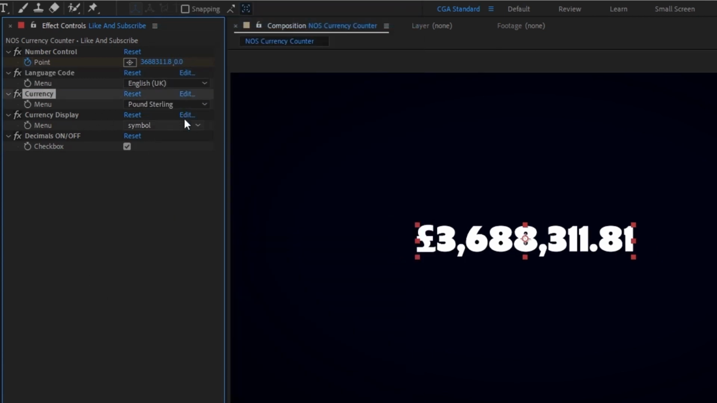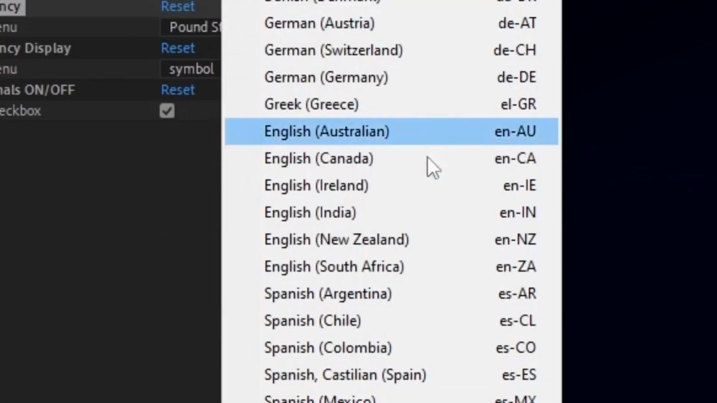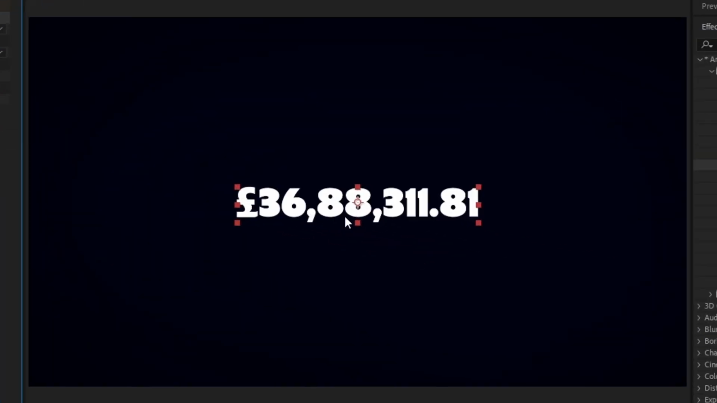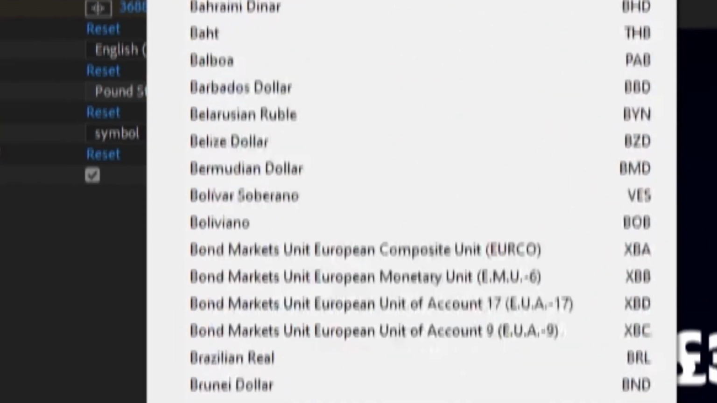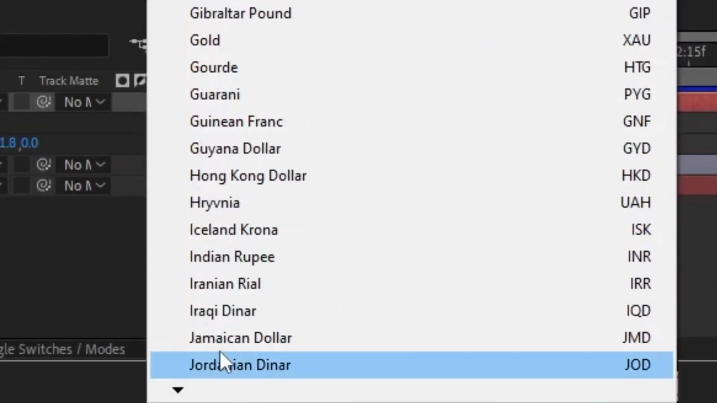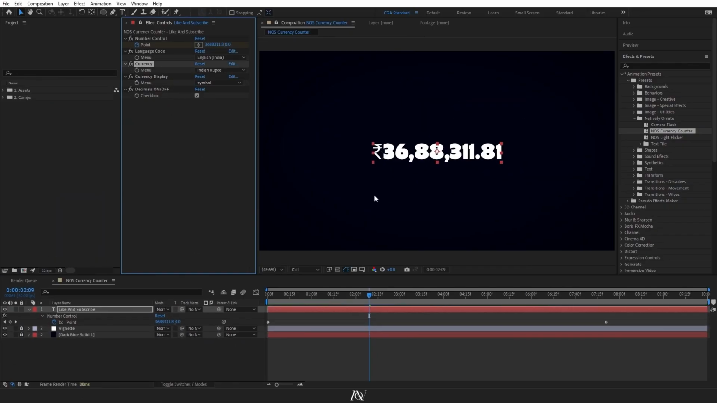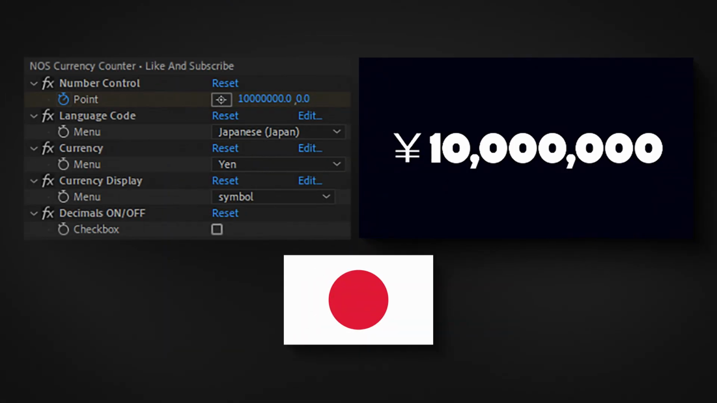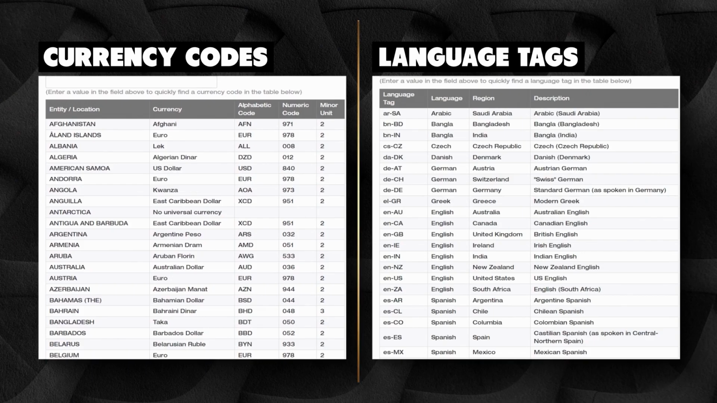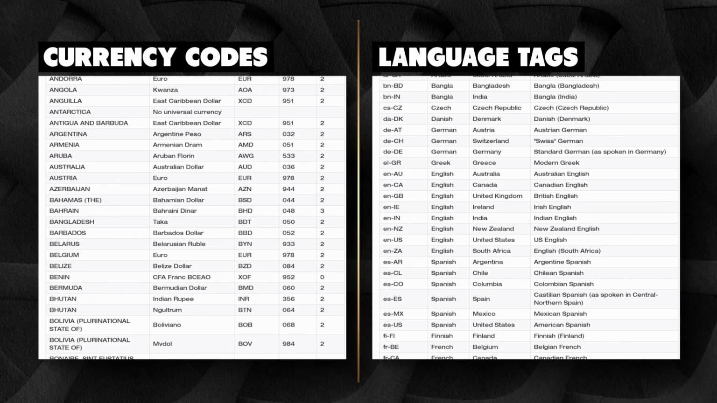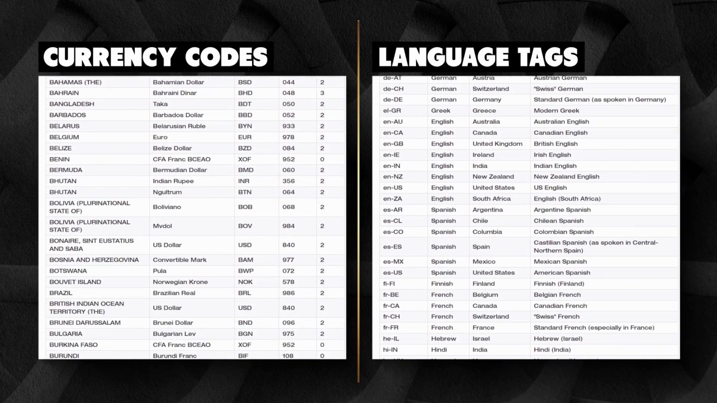For Indian rupees, I can take the language code and change it to English India, which will adjust the position of the commas. And for the currency, I can just scroll down here until I come to Indian rupees, which I can then select, and that'll change the symbol. And here are a couple more examples: Japanese yen, Polish zloty, and Danish krona. I'll be sure to link all the language tags and currency codes in the description so you can see how they all align with each other.